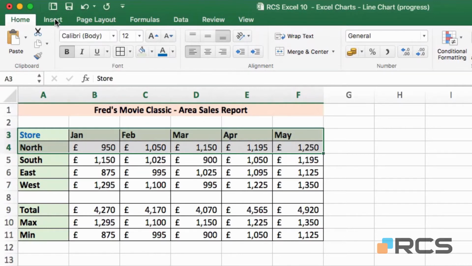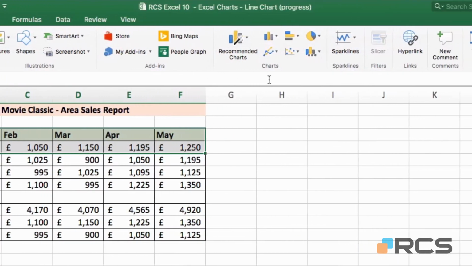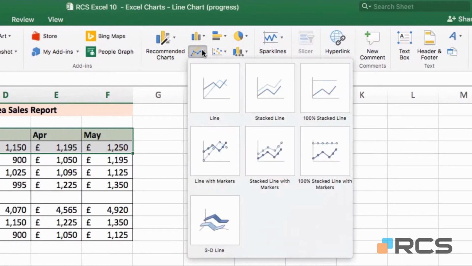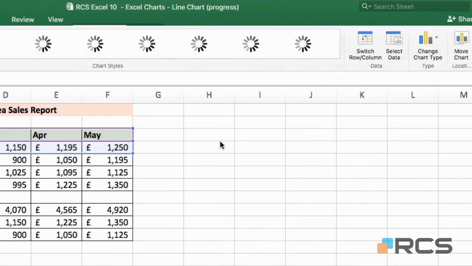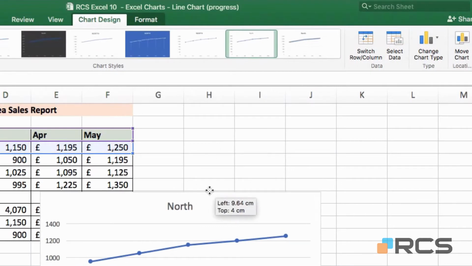Go to the Insert tab, come across to the chart section, click on the line chart button, and I'm going to come to the second row, and the first option there is the one I'm looking for. It's line with markers, so if I click on that, you'll see there we have the chart.